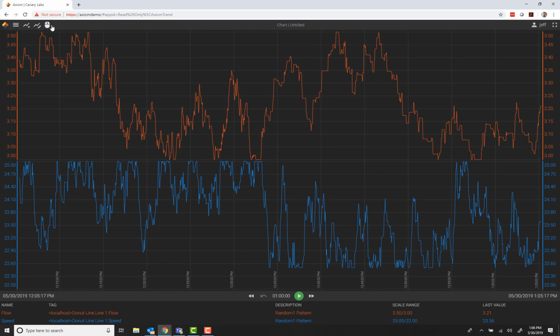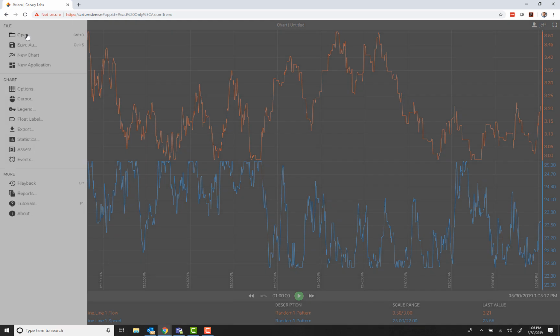I have several menu options here across the top. They include my hamburger menu, where I can open or save or create a new trend chart, as well as 4 different options where I can change options on my chart, my cursor bar, my legend, and my floating labels. Further down the page is my export feature to take all of this raw data and export it into a CSV file, as well as my statistics, the ability to visualize assets and events, as well as a playback mode and an automated reporting section. The tutorials that come up from time to time can be accessed here, and my version and information is in the About section.